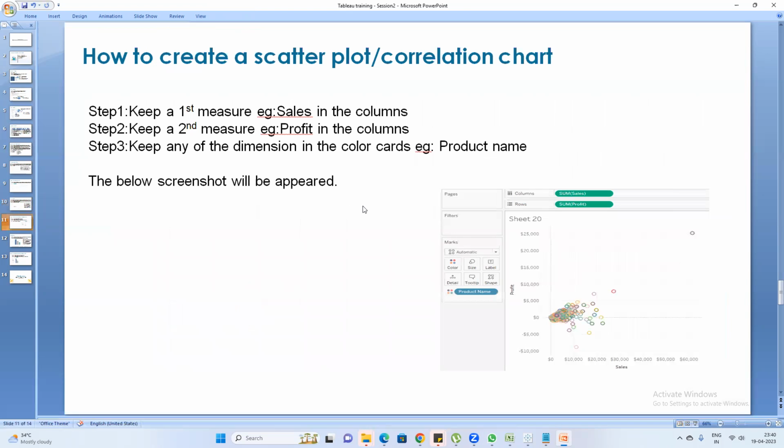And in the next chart, we have how to create scatter plot and correlation charts. This is also your assignment. First we need to keep one measure, sales, in the columns, and keep the second measure in the rows, and keep any of the dimensions in the color shelf to see the performance of that particular product across sales and profit.